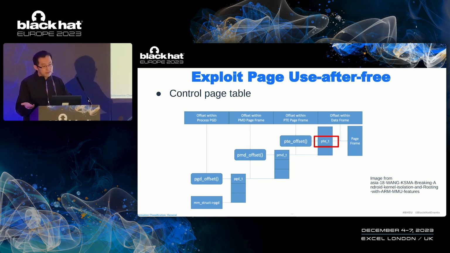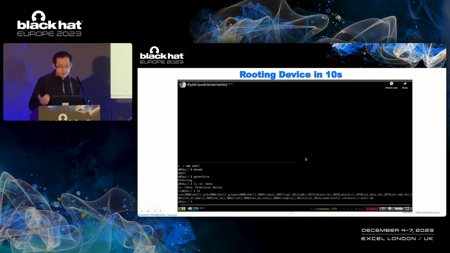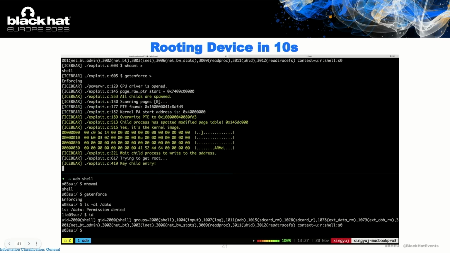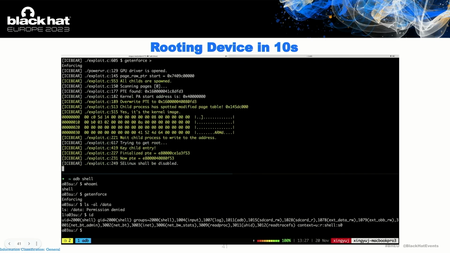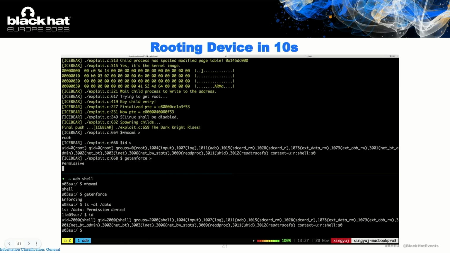So the exploit is very, very stable, and all you need to do is wait and get a root shell. So let's take a look at the POC. As you can see, they actually managed to turn off SELinux and get a root shell by reading and writing the device physical memory.